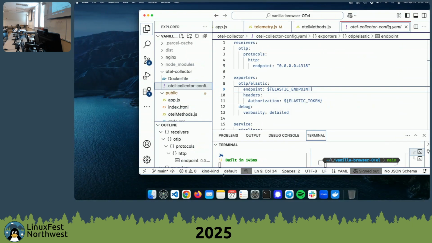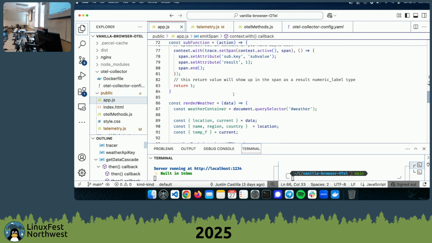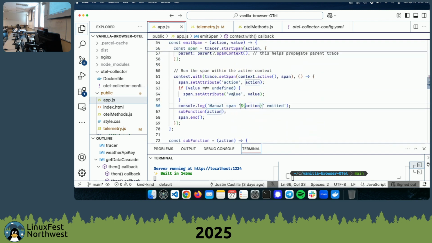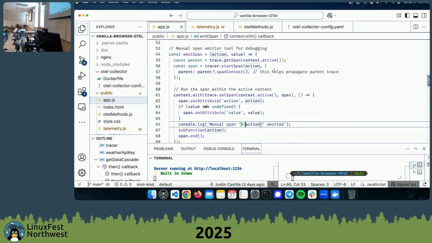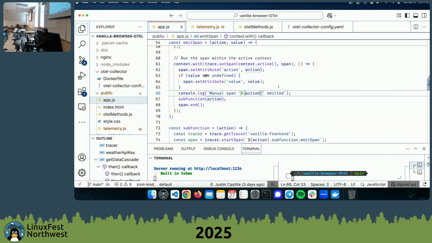actually, let's look at the code as well of that specific span creation. In my app.js, let's look at emit span. So I'm grabbing the context. I'm creating my parent from the current context. I'm creating a span as a child of that parent. And then within that context, I am setting the action to action. So that action that was passed to my function was click from this specific button name. And there we go. That's what you saw, manual span, user clicked button 1 emitted. This is that right there.